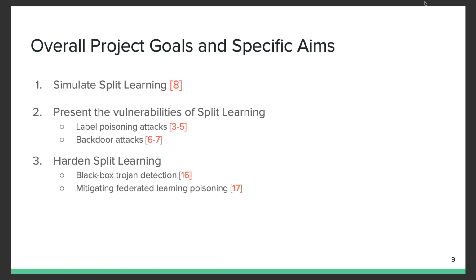The overall goal of our project is first to simulate a baseline split learning technique, and then present some of the vulnerabilities of split learning. These are label poisoning attacks and backdoor attacks. These are things that have been used in federated learning and with other types of techniques, but haven't really been applied to split learning since it's relatively new.